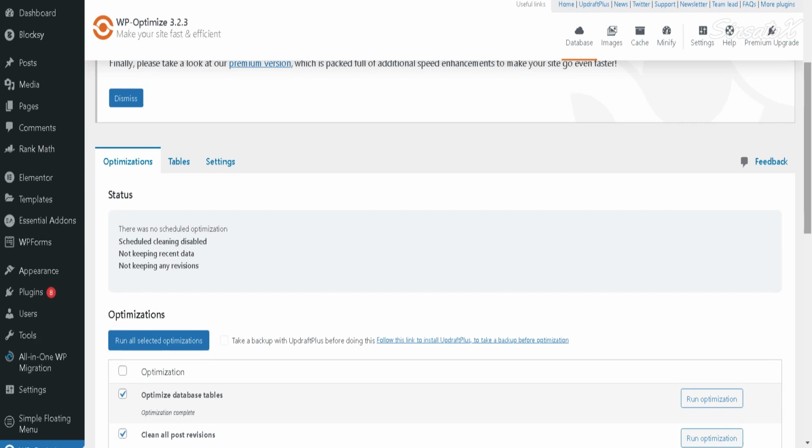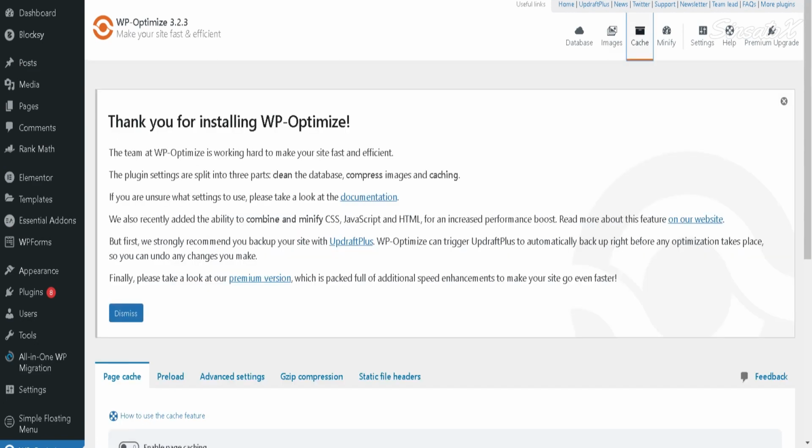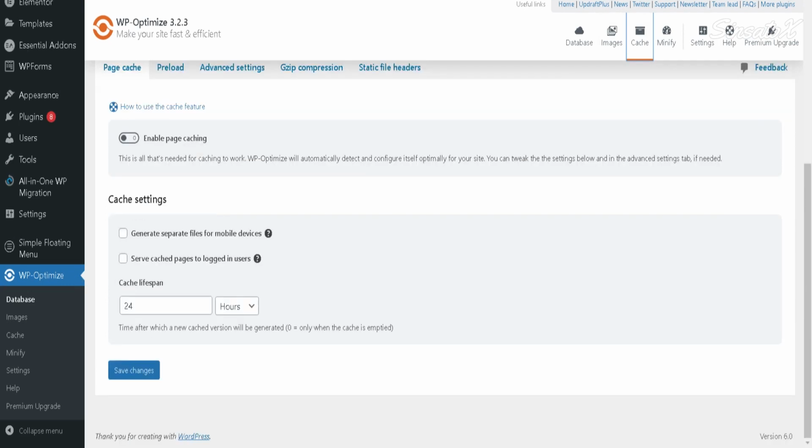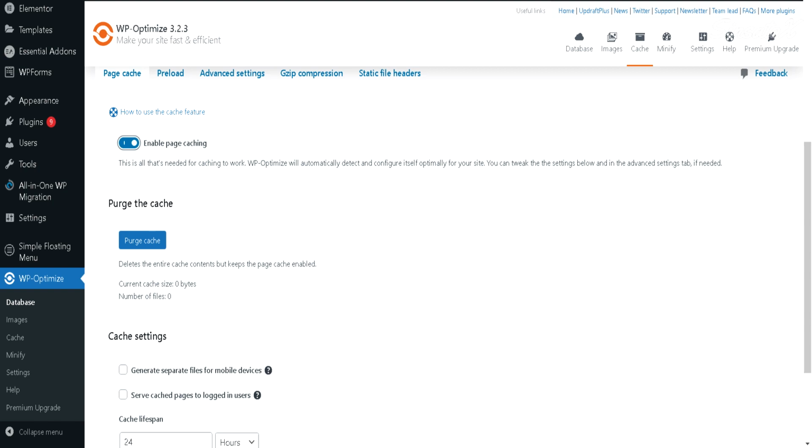If this does not work for you, you can go back to WP Optimize. Go to the top right menu where it says Cache. Click on it and you will see Page Cache at the bottom. Go down and activate Enable Page Caching and click on Purge Cache.